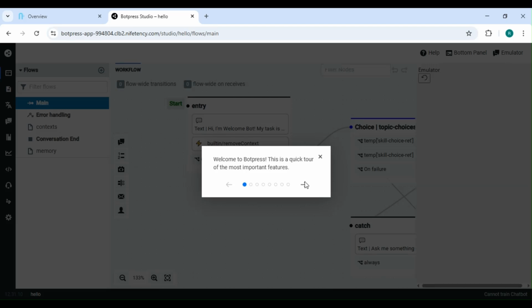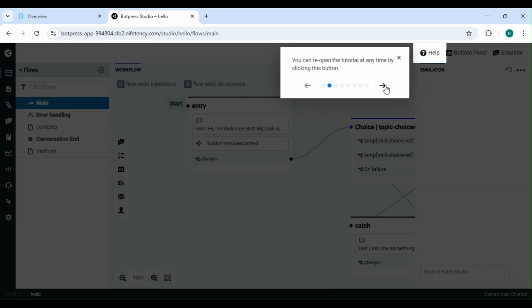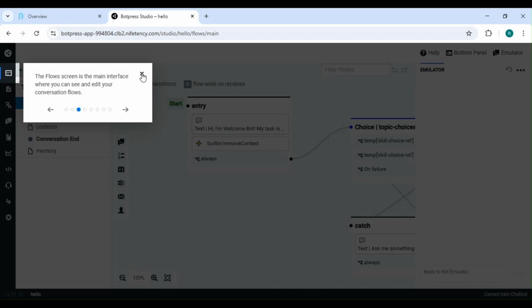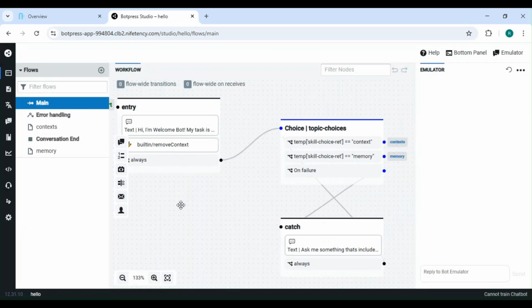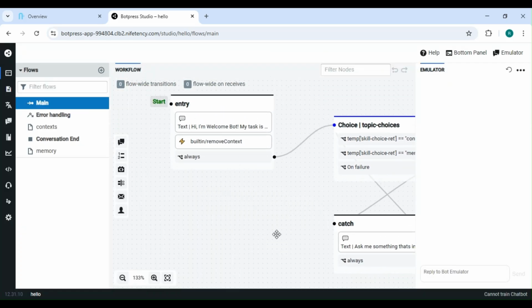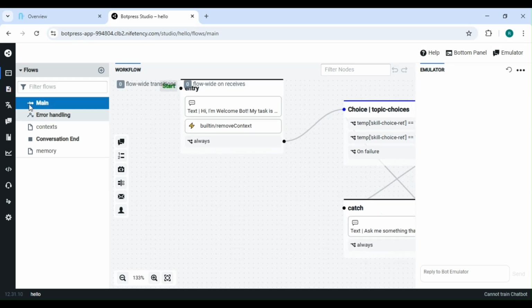Here you'll see a welcome tour. If you'd like, you can go through it, or just close it if you want to skip. This is where you can start building workflows for your chatbot. Now let's head back to the homepage.